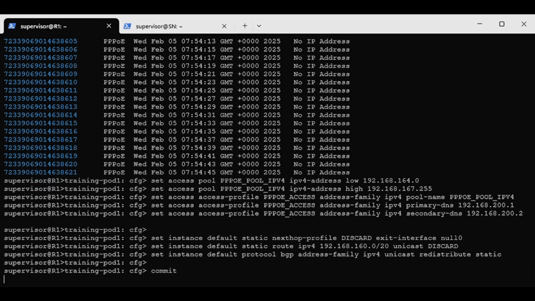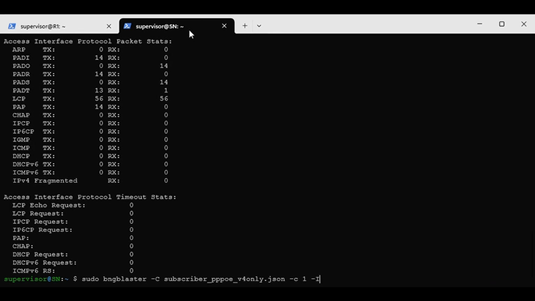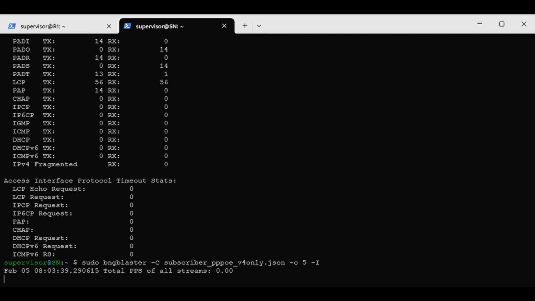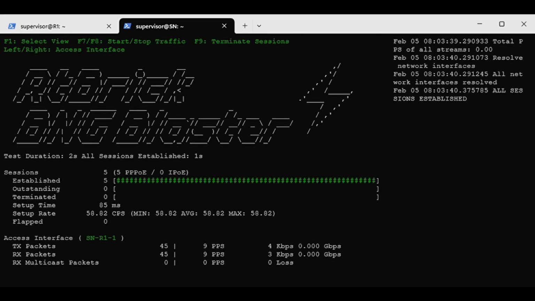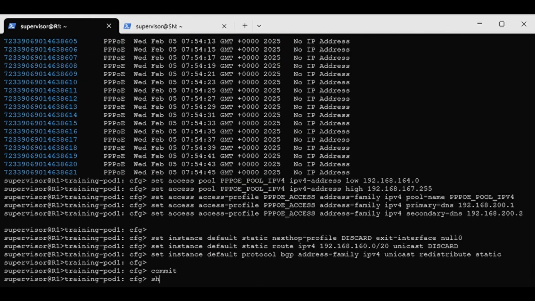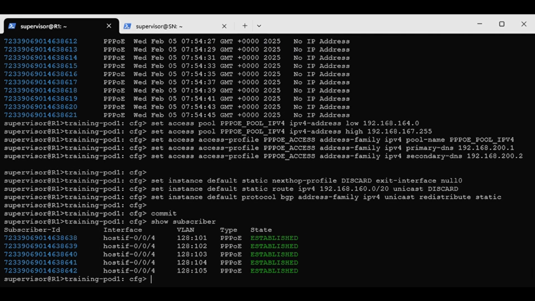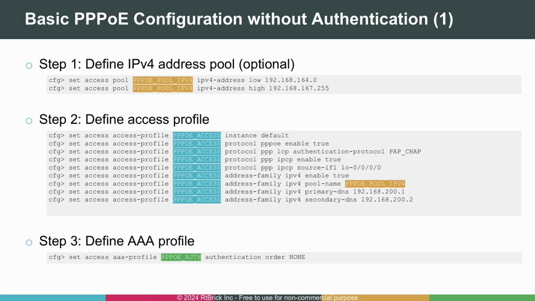After committing this fix, we can restart the BNG Blaster and see what happens. Let's recap the configuration we've created so far. I will go over the steps briefly. Please pause the video at any point if you need more time.